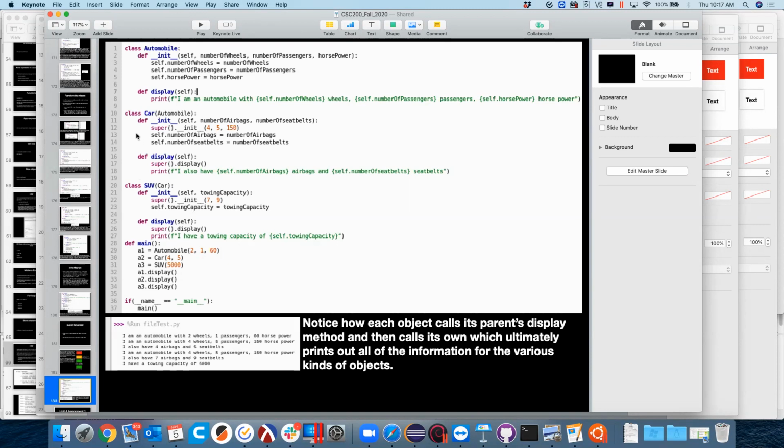So in this example here, you see how we've differentiated cars and SUVs from themselves. Now notice that we actually have another level of inheritance going on here, where an SUV is a car. So a car is an automobile, except it keeps track of number of airbags and number of seatbelts. And then we have a specialized kind of car called an SUV that also cares about towing capacity. All right, so an SUV is a car, where a car is an automobile, where an automobile is an object. Okay, so we can create multiple layers of this with maybe one goal in mind.